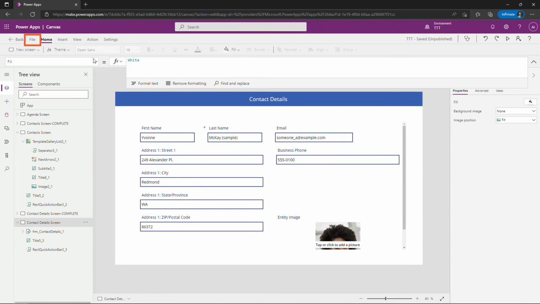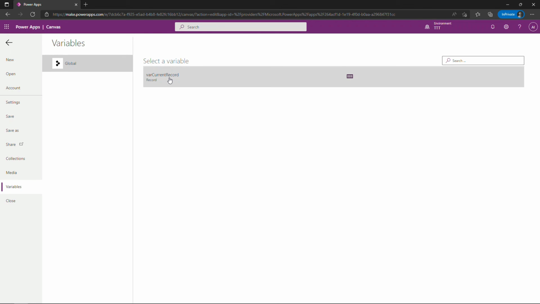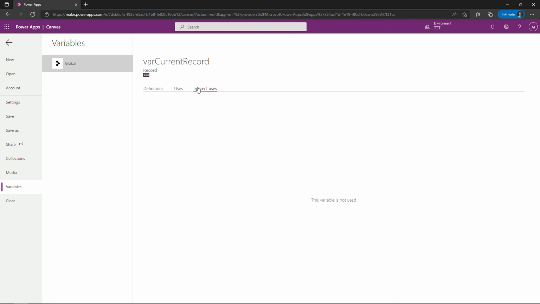If you come into File and Variables, you can actually see the variables that are being used by the app. If you click into varCurrentRecord, which is the one that we were using, I've actually got two. So this is the complete one, the one that I was testing out earlier. But this is the one that we just created here. You'll see where it's defined, where it's used, any indirect uses, and so on. So this can be really helpful as you're building and troubleshooting your app if you're trying to figure out what's being used in variables and so on.